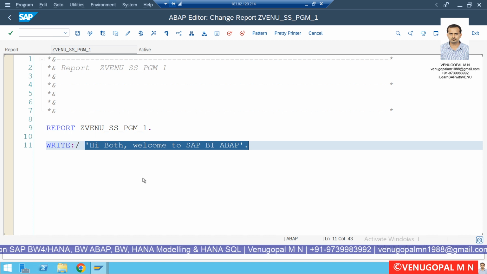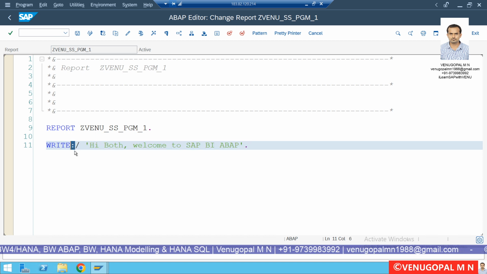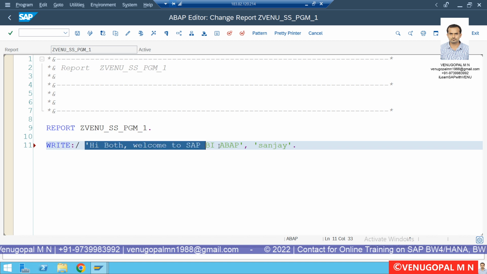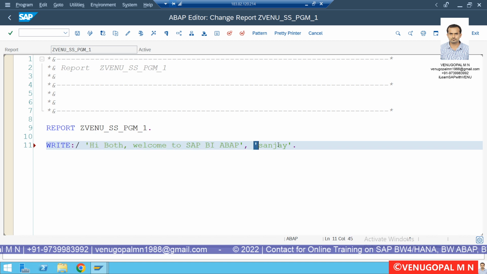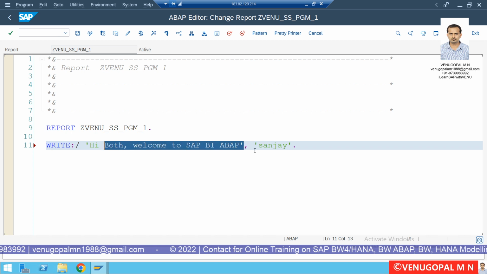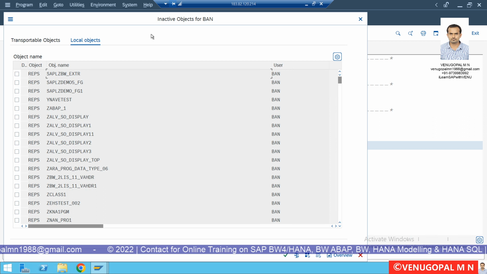Okay, and what will the colon do? It lets you print multiple things separated by comma, so you don't have to put the write command every single time. The write command will be applicable to this and anything after the comma also. Write command will be applicable to all the entities which are separated by comma. Clear?